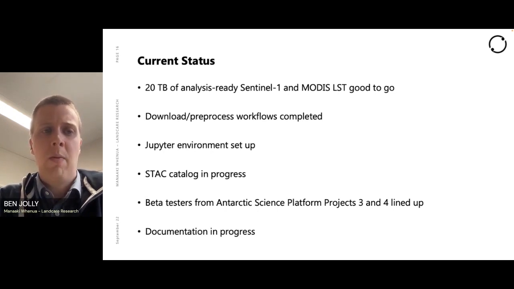The Jupyter Lab environment has been set up, and big shout out to NeSI support for making it really easy to add custom environments, particularly with Singularity containers and specifying your own arguments for those. I was really surprised at how simple that was to do. It was great.